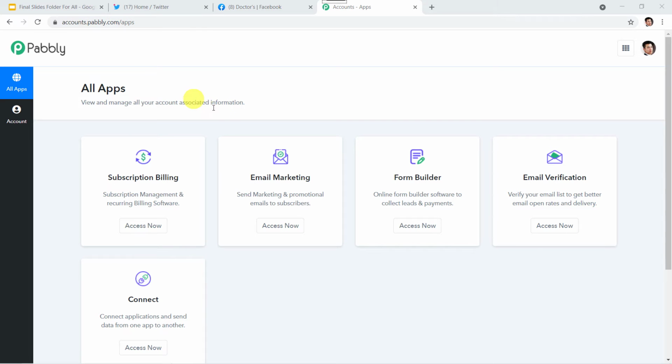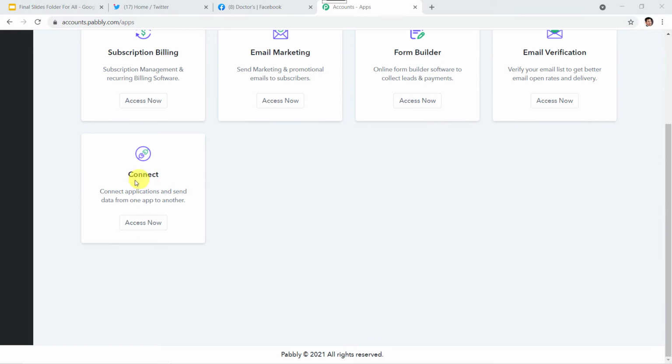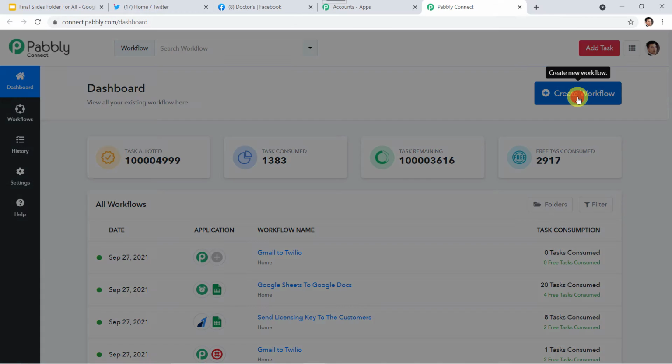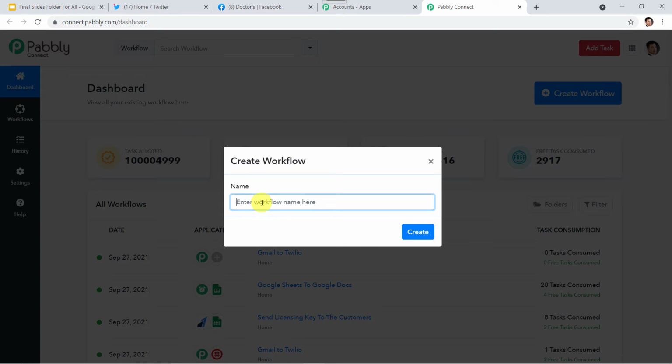In the all apps section, we have to scroll down, come to connect and click on access now. This is the dashboard of Pabbly Connect. Here we have to come to this plus sign and click on create workflow. Here we have to give the workflow name. I'll give the workflow name as Twitter to Facebook groups. You can give the workflow name as per your requirement also. And now let us click on create.